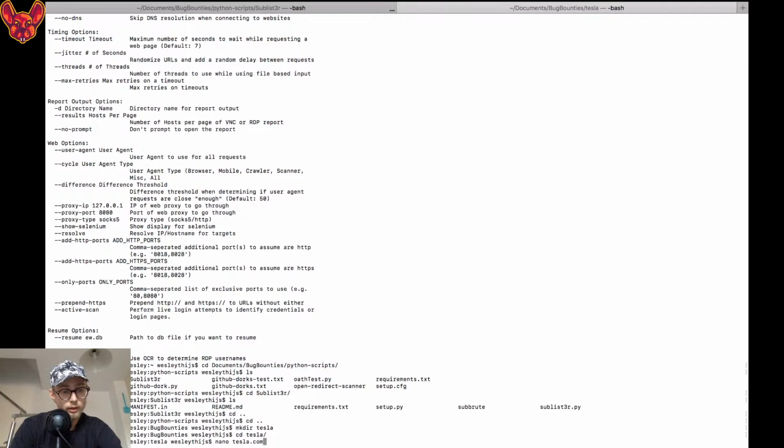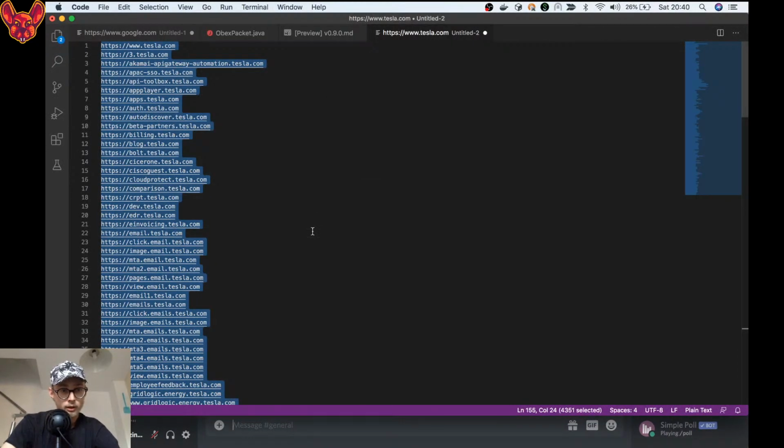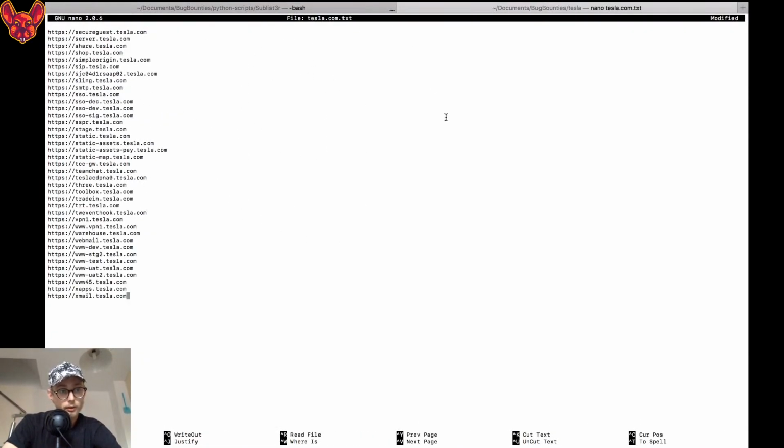And now we'll start making our nano file, our file for the domains. I'll name it tesla.com.txt. Go back to Visual Studio Code, copy all of my domains and paste them in here.